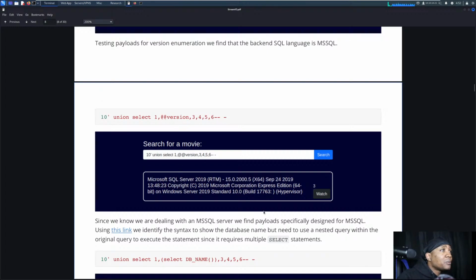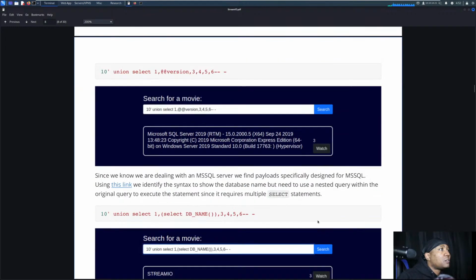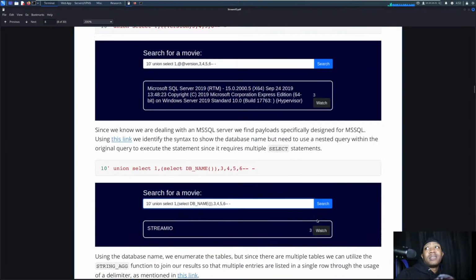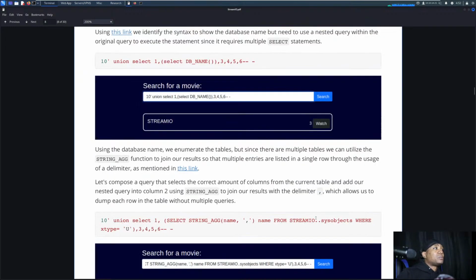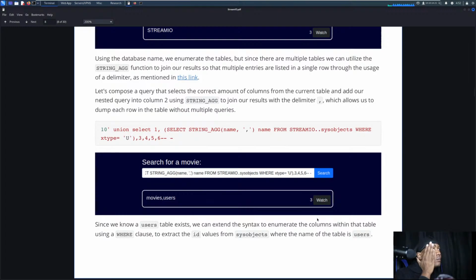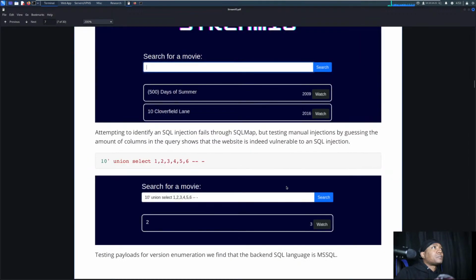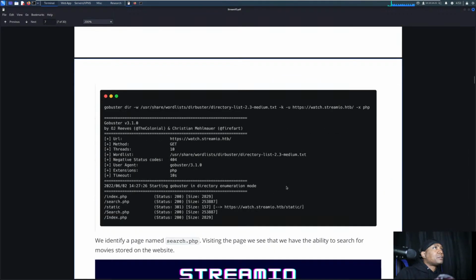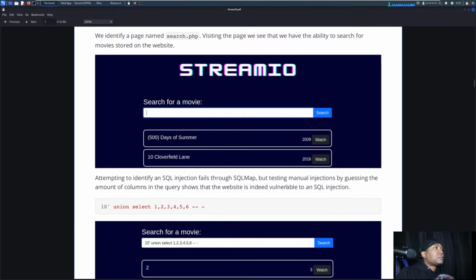Since we find payload specifically designed for MS SQL, I didn't get this one. I don't know if anybody understood what was going on here and why it was so hard for SQL Map to figure this one out. Let's make sure that I'm paying attention and I'm not zoning out here. Attempting to identify SQL fails through SQL Map. All right, that's interesting.